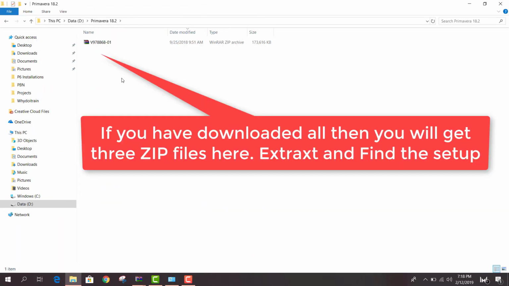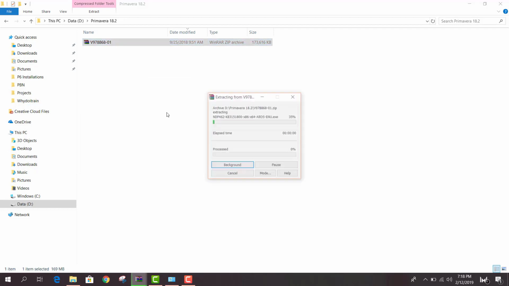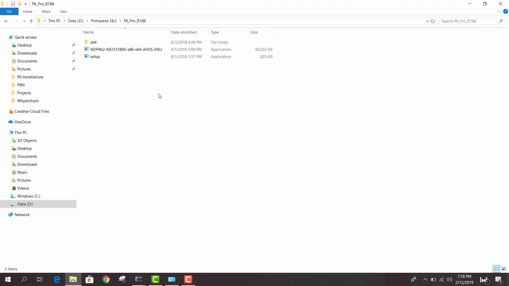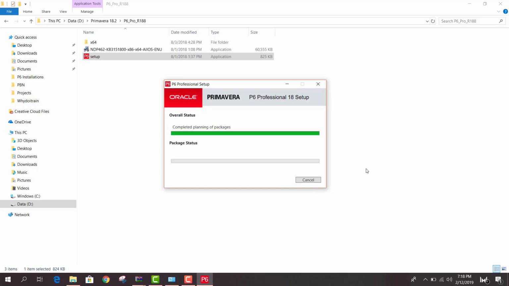Okay, so let's see how to install. This is the file we got. You may get more files, but I got this one. Go to it, setup. I'll go for typical. Okay, and just wait a bit.